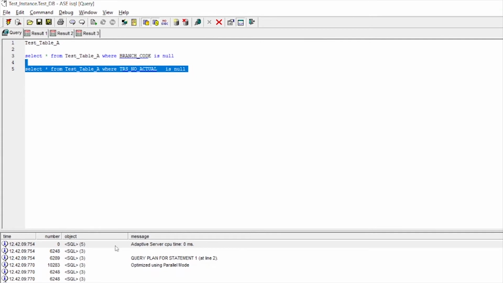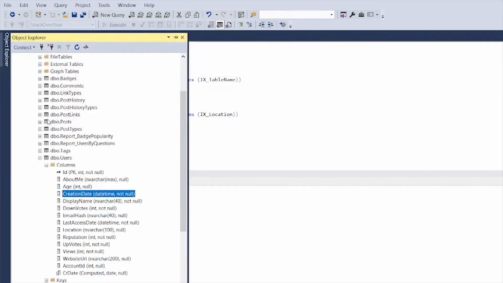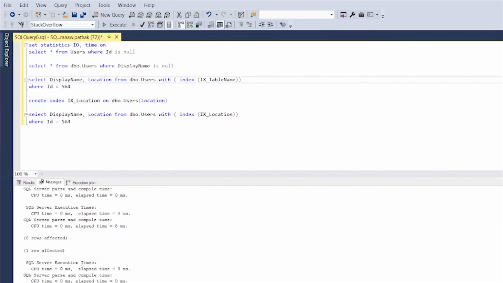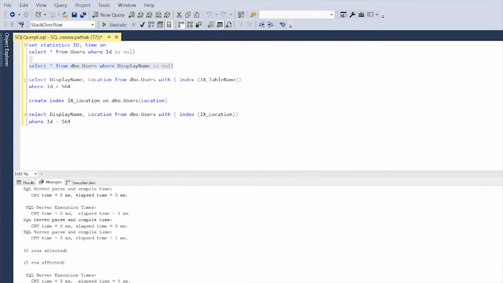Now let's run the same query here as we did. First we ran it for the primary key. Now we'll take a column which is defined as not null, for example display name. If we run this query and look at the execution plan, we'll see that it is not even looking at the table because it knows how the data is supposed to be. It cannot be null because it has been defined with a NOT NULL constraint.